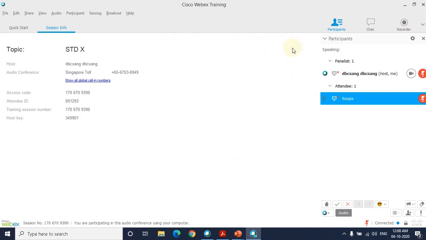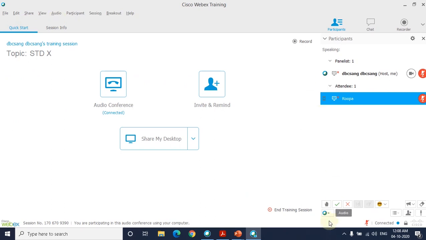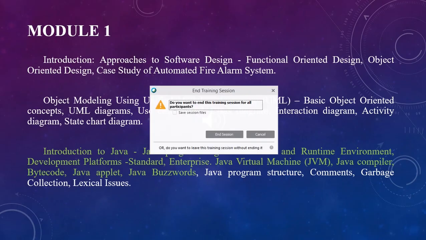What is required I have covered almost. Then finally what you're going to do is you are going to end the session. When ending the session, always you must go into the quick start menu. Okay, in quick start menu there is an option for end training session. If you are working from a mobile, there will be two options, leave and end. For teachers, it is necessary that we must go with end training session. Clear? So you will click on end training session and you have to go for end session.